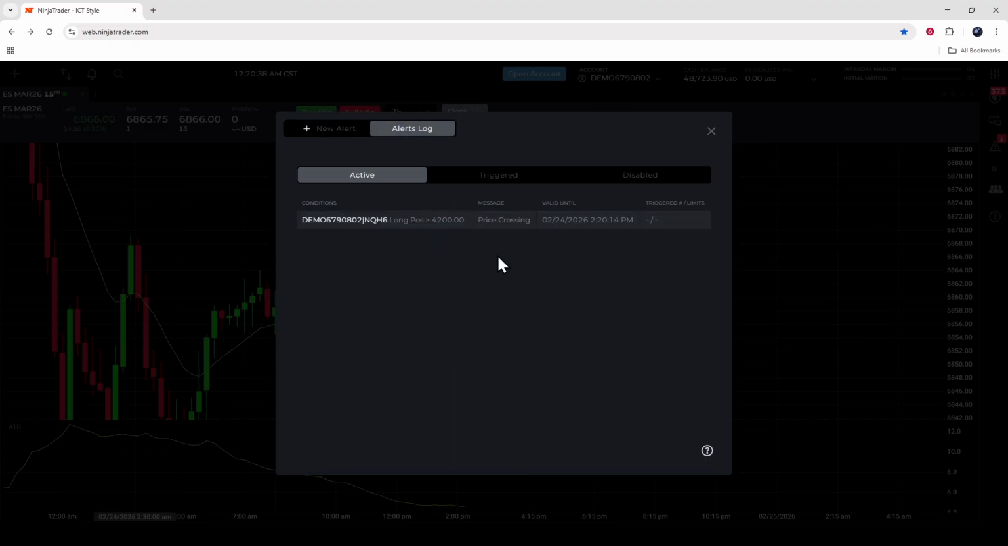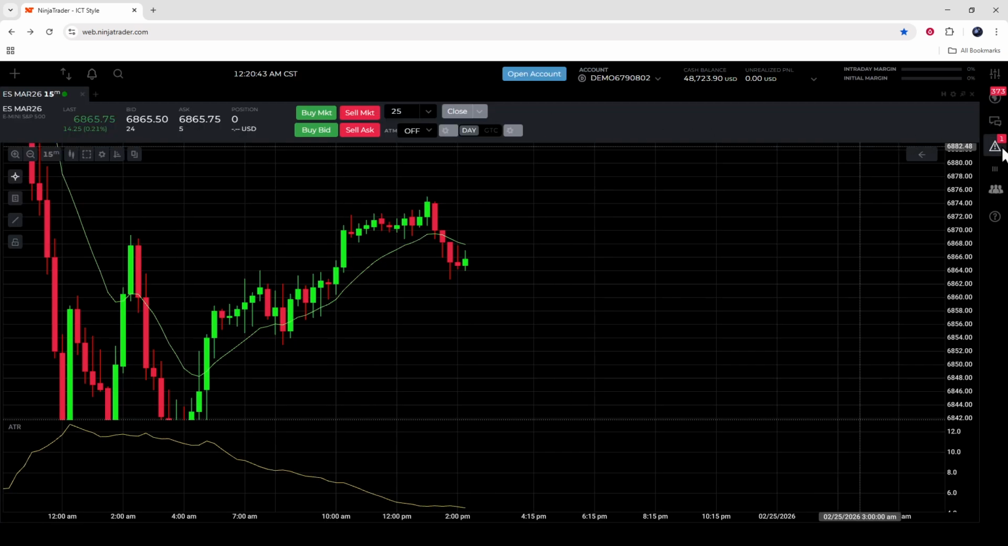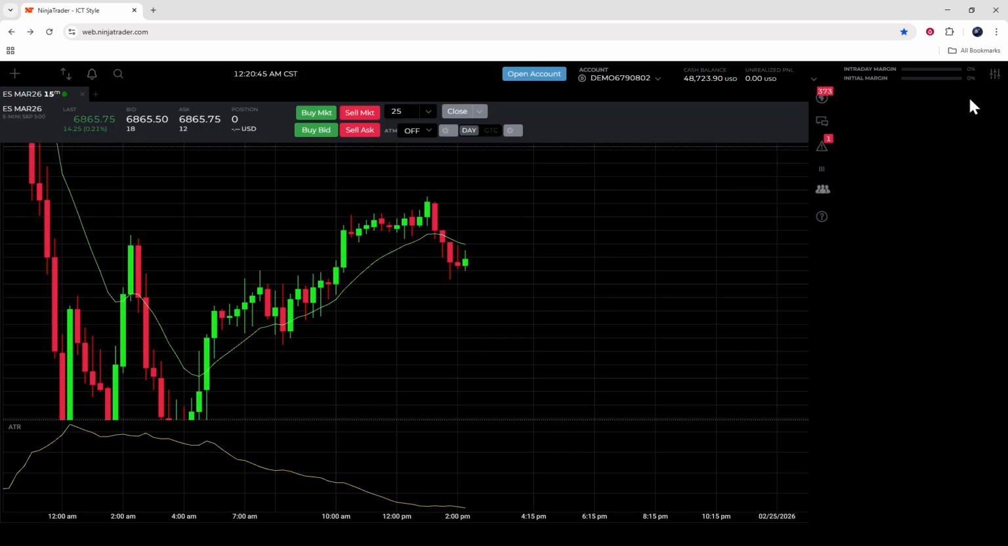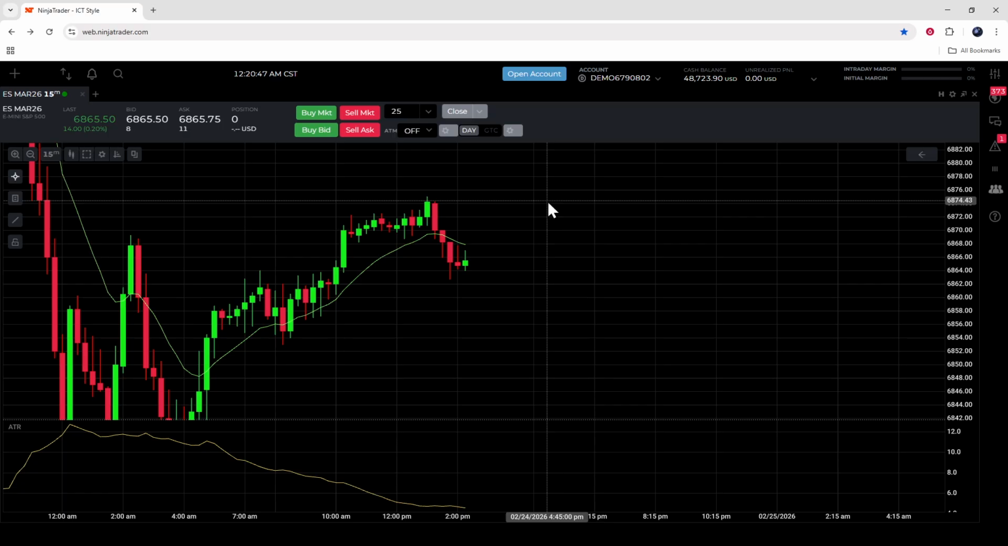At this point, your chart alert is fully set on NinjaTrader. When the defined condition is met, the selected action will trigger, and it will rearm according to the option you chose. Your alert setup is complete and working.